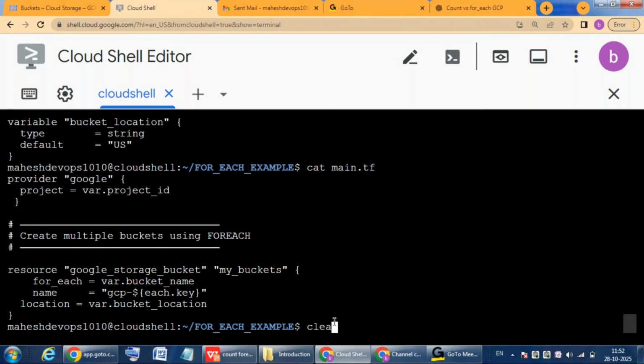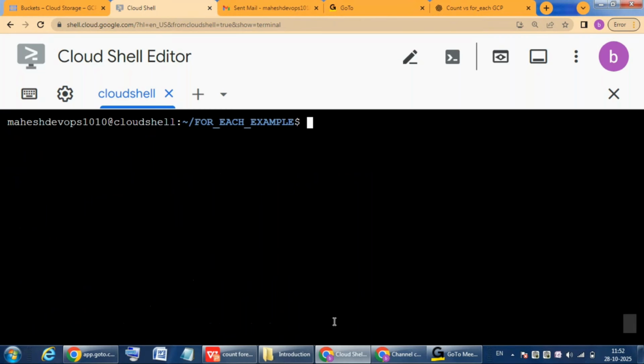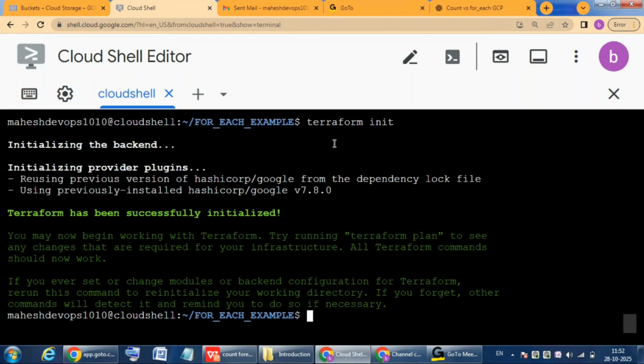Okay, let me clear the screen. Let me use terraform init. So what terraform init will do, it will download the required plugins necessary for us. So why is terraform init used? To download the required plugins. Just use terraform init. So it will download the required plugins.